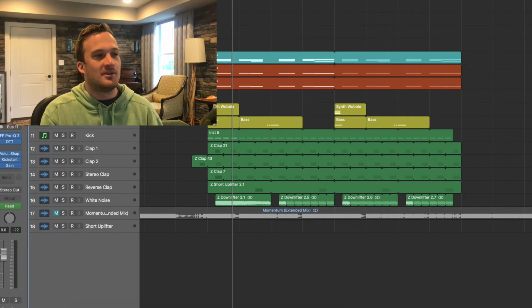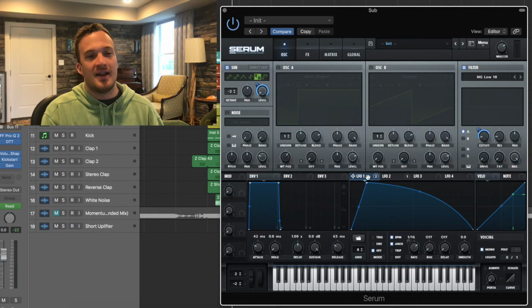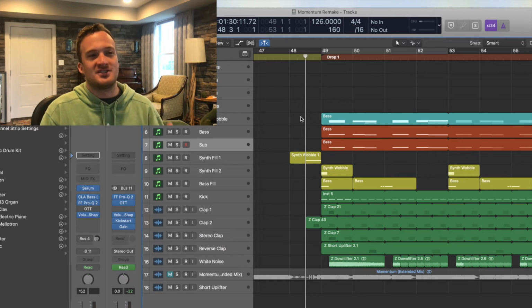Underneath that bass, there's a sub layer. It's just a square sub, and it has the same LFO as the bass, modulating the level of the sub. Alright, let's talk about these little synth fills in here.